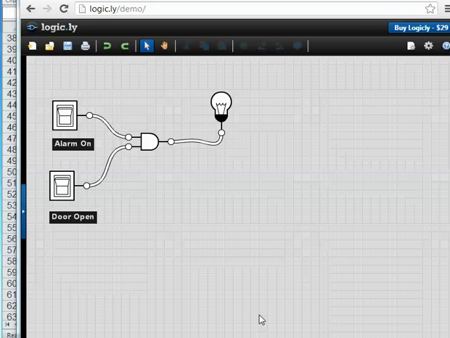This video tutorial will introduce the concept of logic gates and truth tables. In this simulation here, we have the concept of an alarm at home, a burglar alarm, and we have a switch on a door that will give a signal when the door is open.